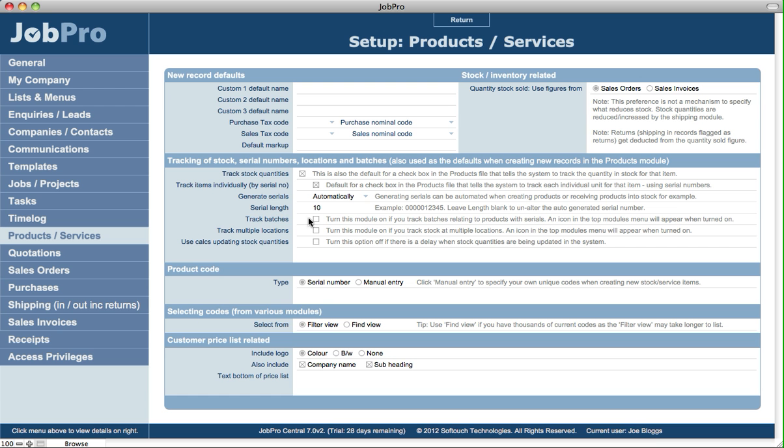The next option here is to specify whether you track batches in the system. Basically, a batch can be tied to a set of items that are tracked individually, like serial number items. So if on a purchase order you receive goods and you specify the serial numbers, at that point you can also link those items to a specific new batch. You can do the same in the assembly functionality that you have in the jobs module, or anywhere in the system that increases stock.